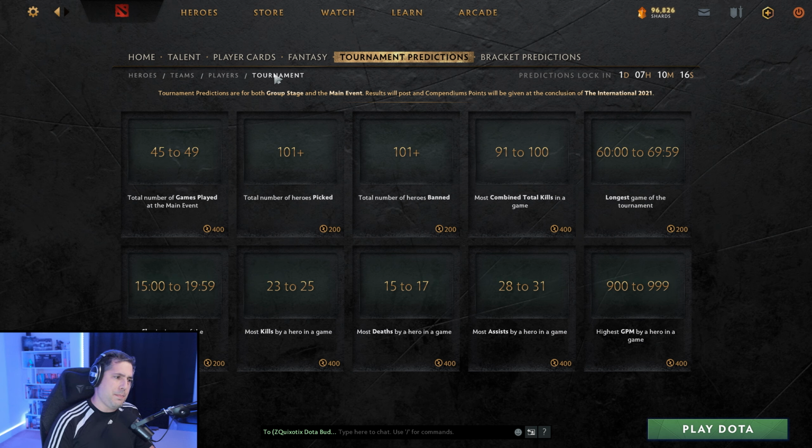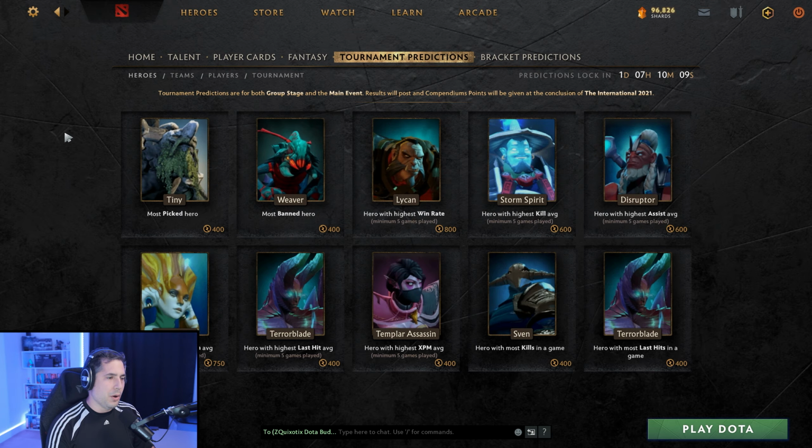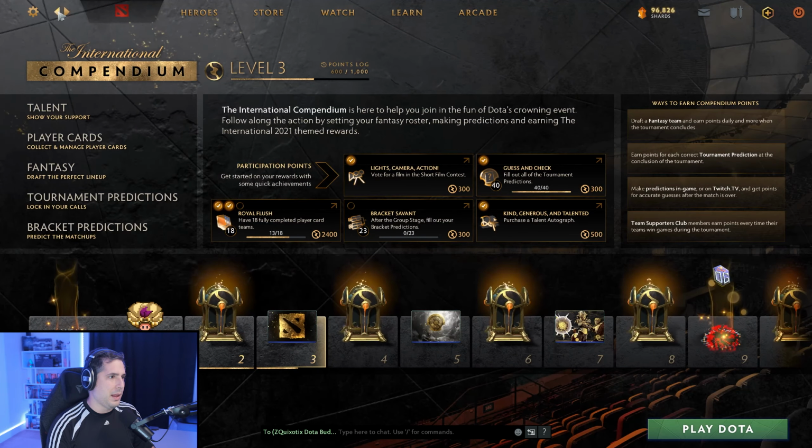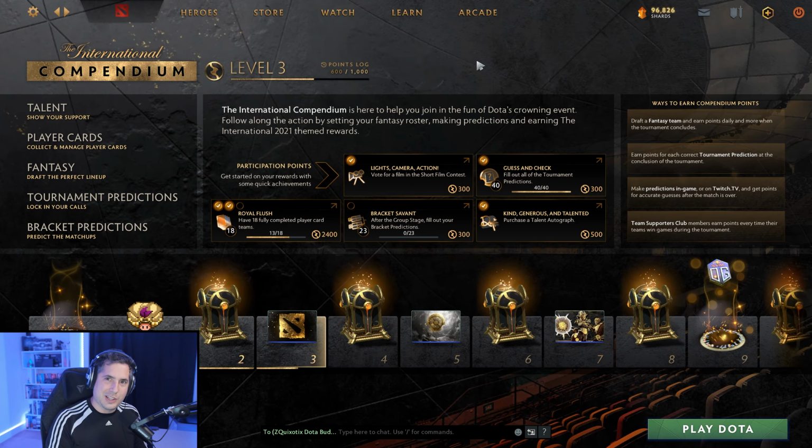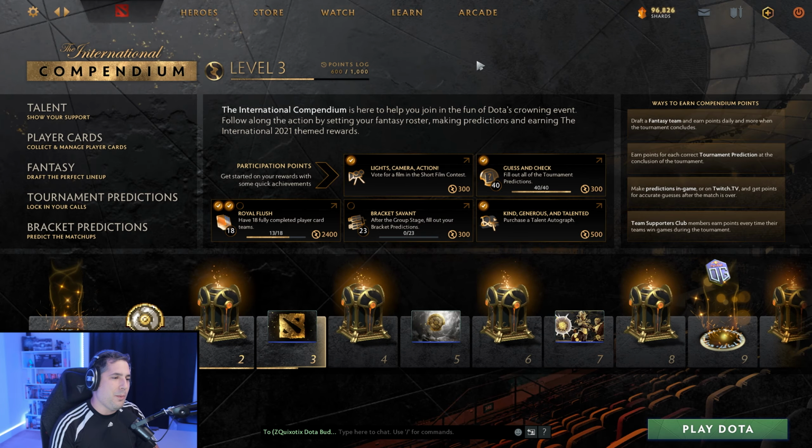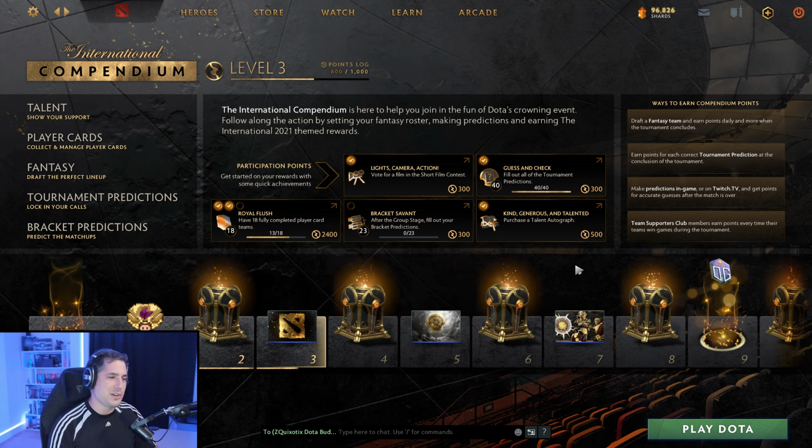How many heroes are going to get banned? How many heroes are going to get picked? How long are the games going to be? It's all just fun guessing, right? No one has a magical crystal ball that they can look into and find out, but it's all ways to earn more points and earn more treasure, okay?